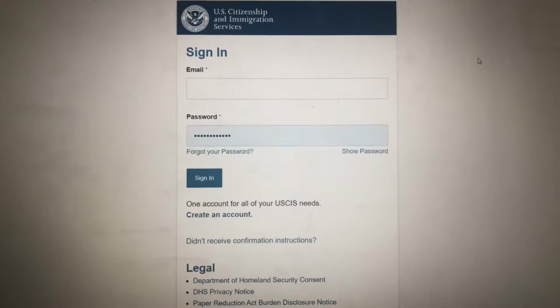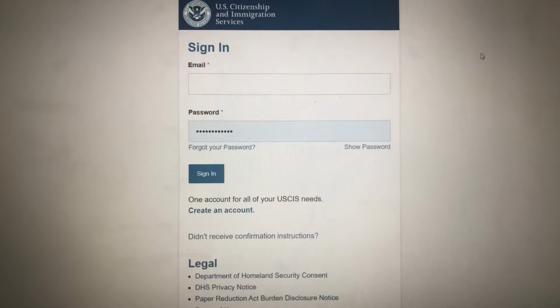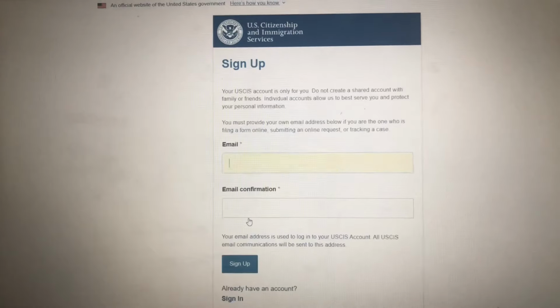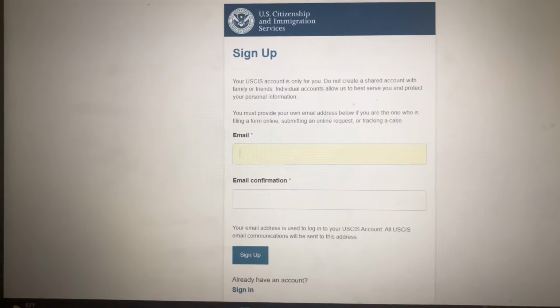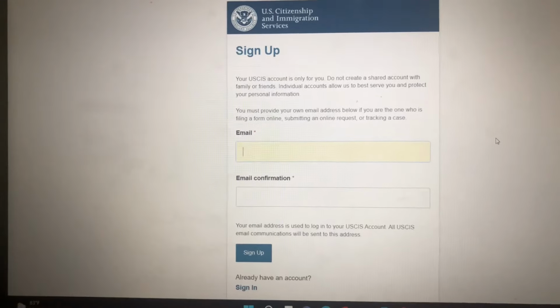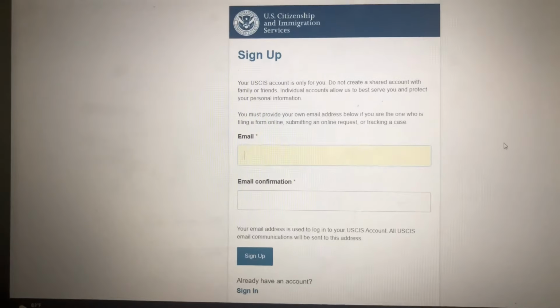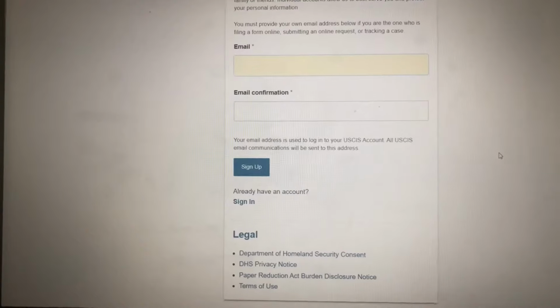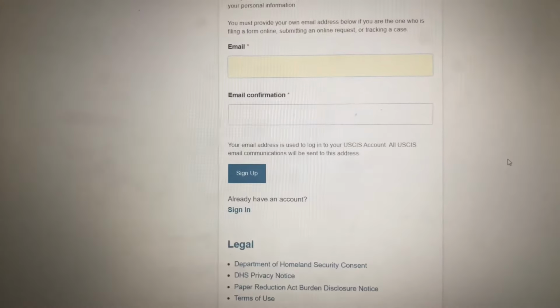But if you are new or you still don't have your online account, just click this link and it will ask for your email and email confirmation, and it will just ask you for additional information in order for you to create your own account.